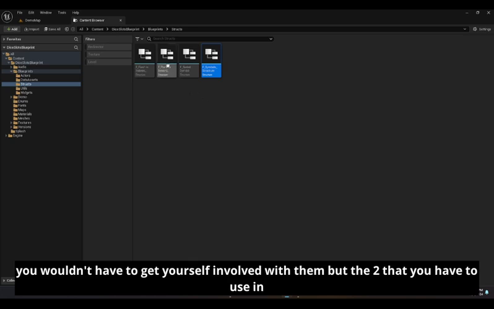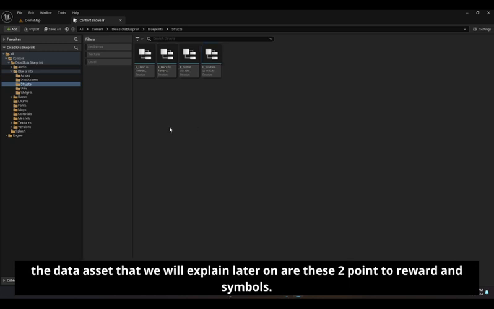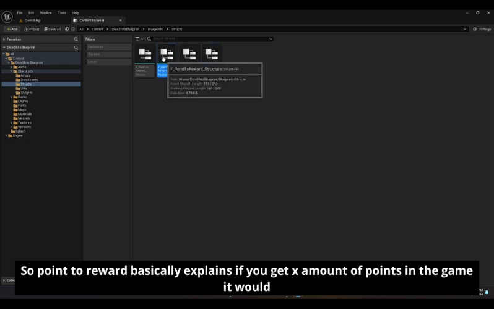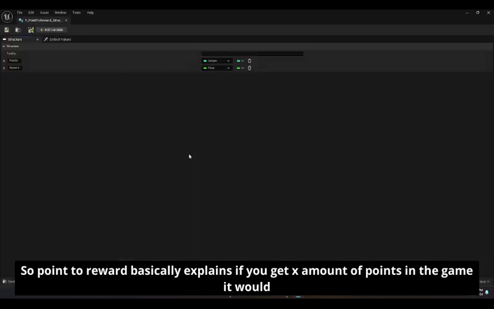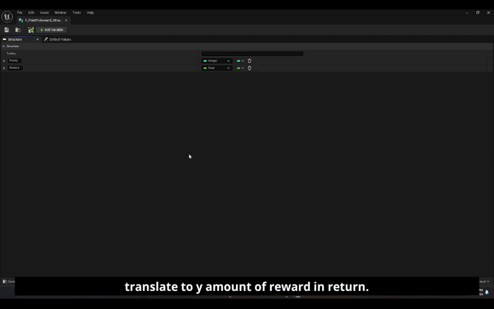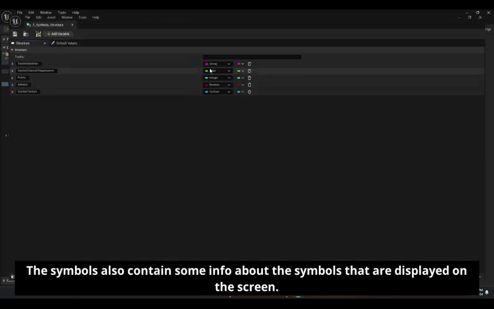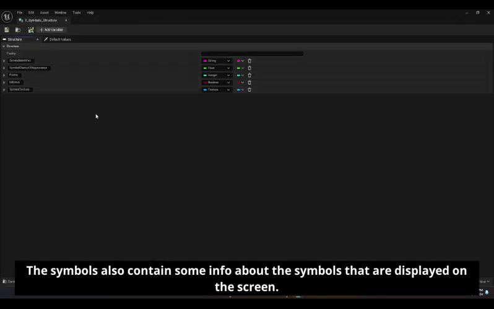But the 2 that you have to use in the data asset that we'll explain later on are these 2, point to reward and symbols. So point to reward basically explains if you get X amount of points in the game, it would translate to Y amount of reward in return. The symbols also contain some info about the symbols that are displayed on the screen.